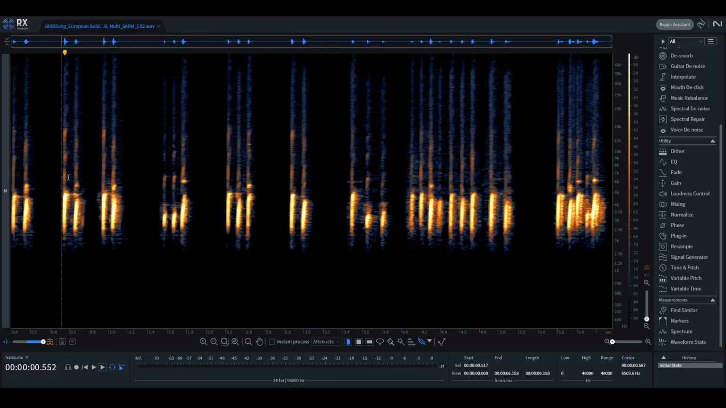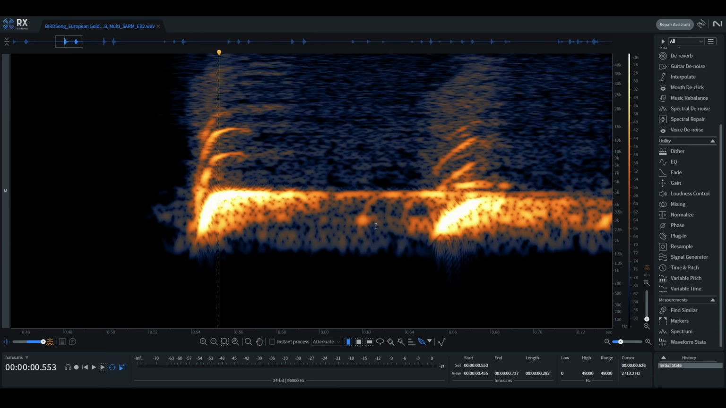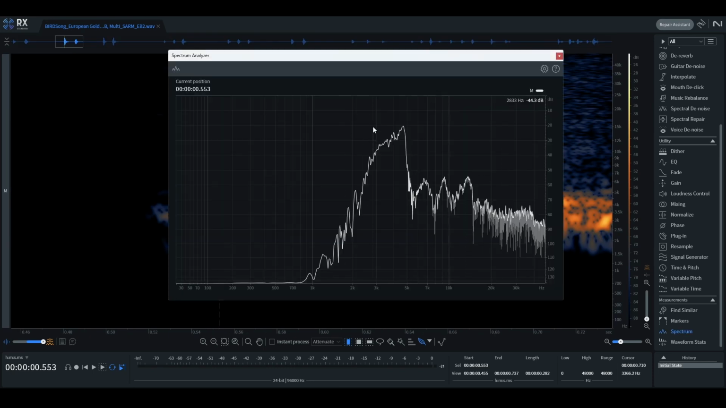The first thing we'll want to know is what kind of frequency content it has. So to start with, I'll zoom in and then select one point of the sound. I'll open up Spectrum View.